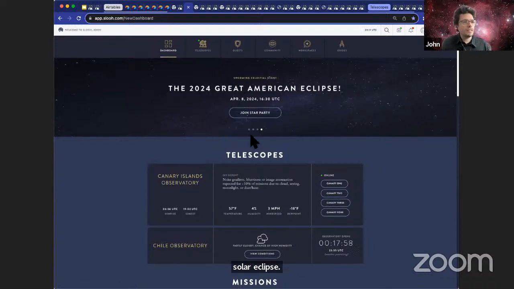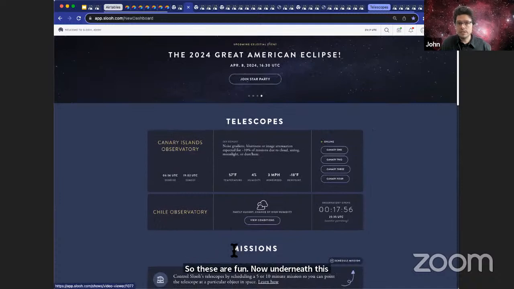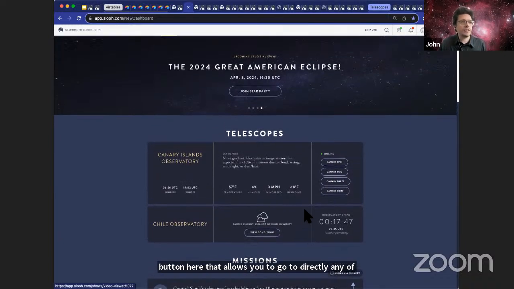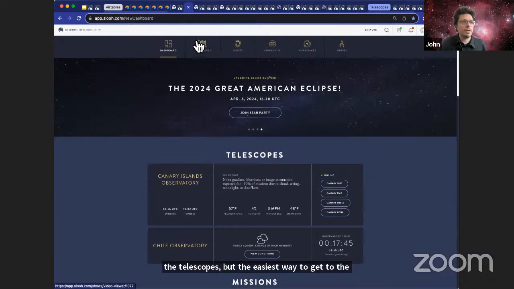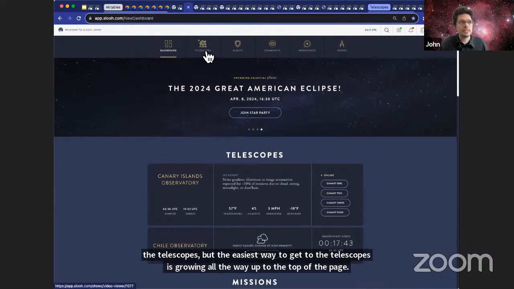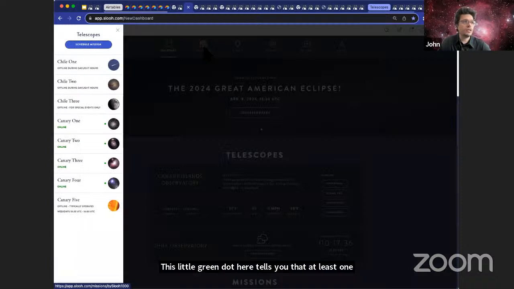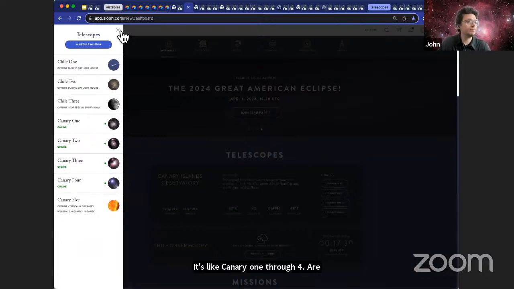Now, underneath this section is information about each observatory. Now, there is a button here that allows you to go directly to any of the telescopes, but the easiest way to get to the telescopes is scrolling all the way up to the top of the page and clicking on the button that says telescopes. This little green dot here tells you that at least one of the telescopes is online. So when you click on that, you can actually see which one of the telescopes are online. Looks like Canary 1 through 4 are available right now, which is awesome.